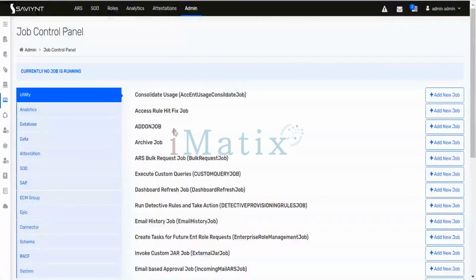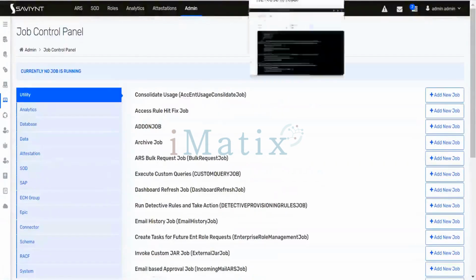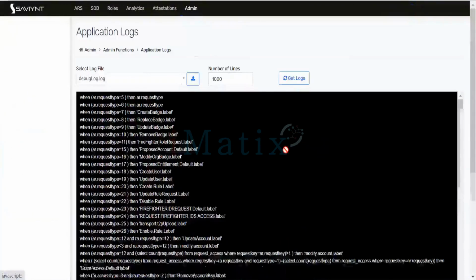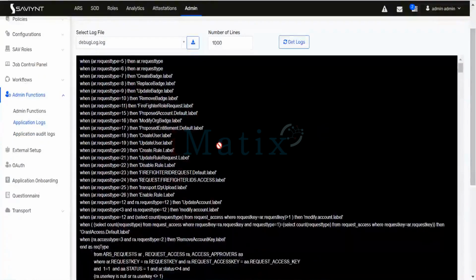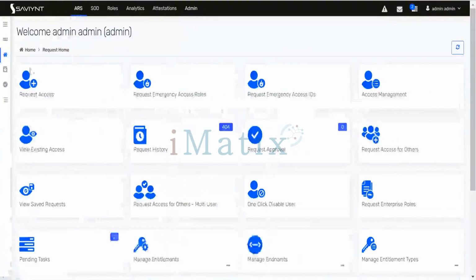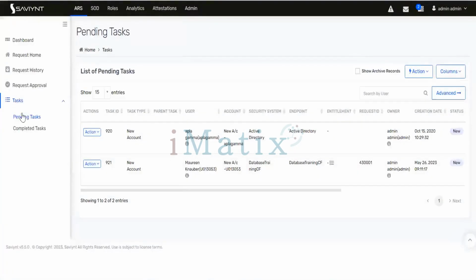The job is processed. It is done. Let me go to the application log and grab the log. The log is here. Keep it inside and let's see whether our task is processed or not. Go to this other menu, click on the RS again, go to pending task and click on pending task.